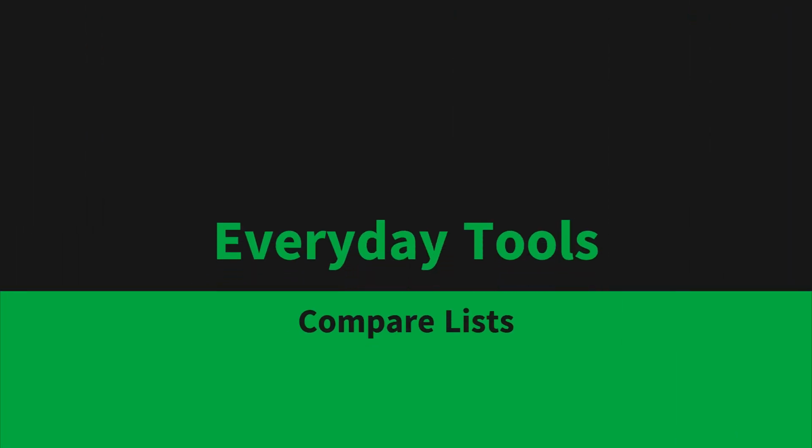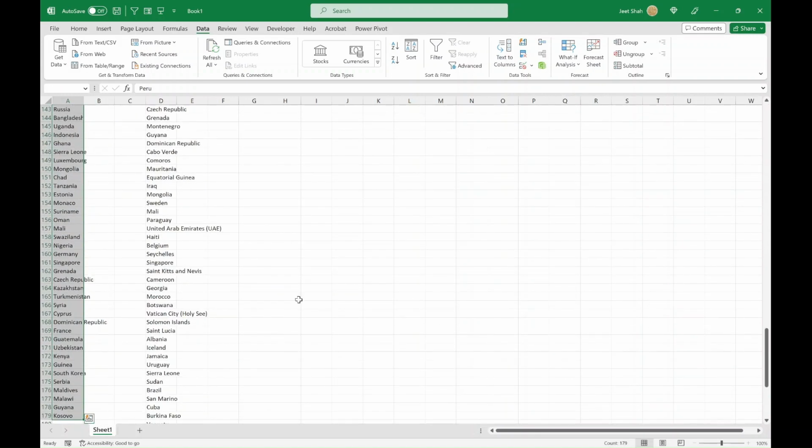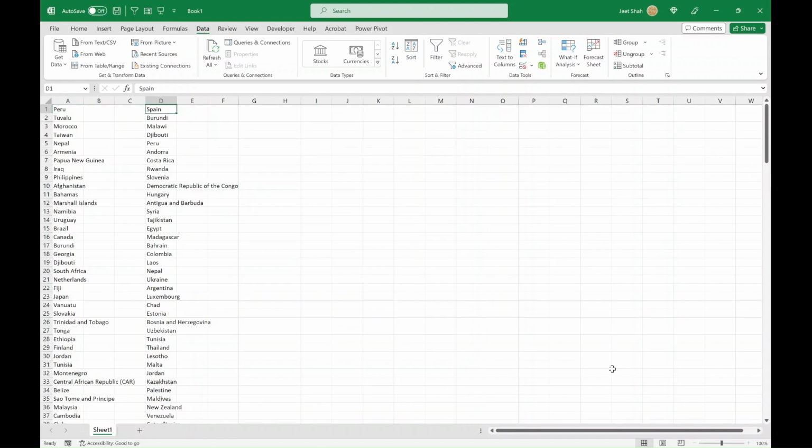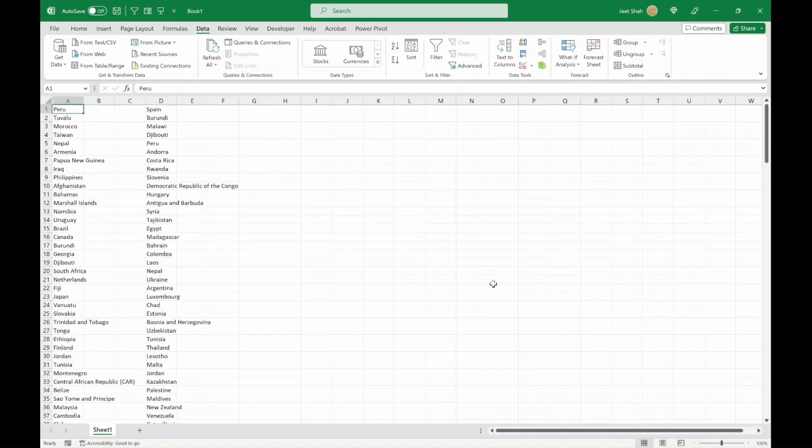Okay, so I have two lists here that I want to compare. If I just see this, the first one is 179 items and the second one is 197 items. So obviously some things are missing here between the two lists.